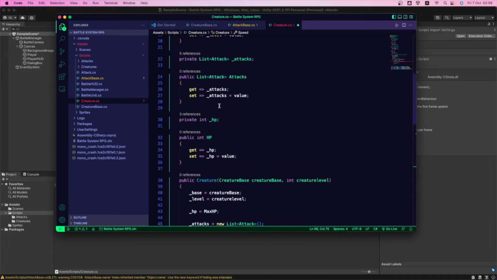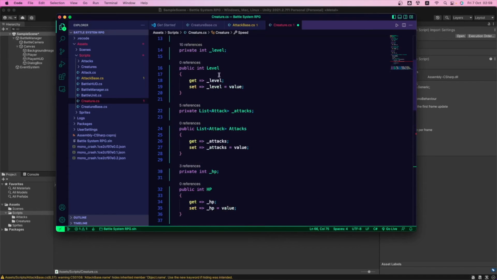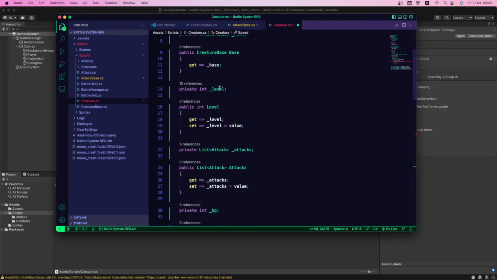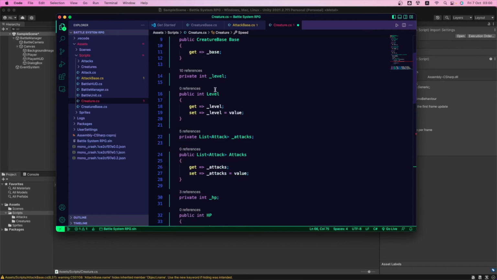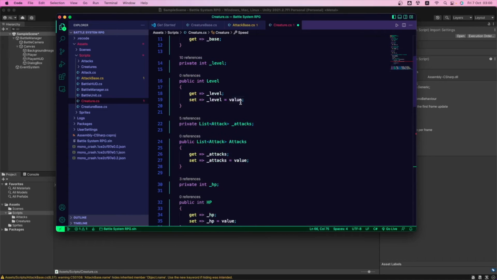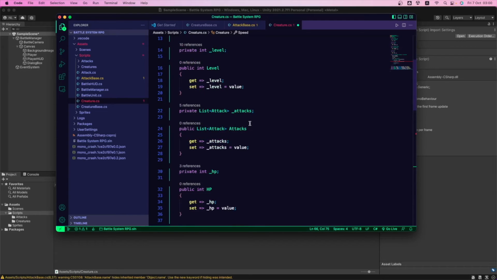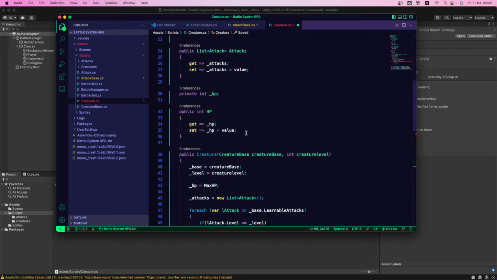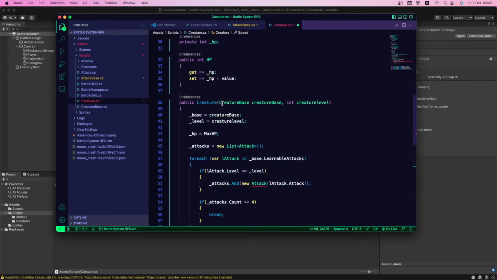So here we have setters because these ones can change, okay? I'm not adding a setter here in the creature base because I shouldn't change that, okay? But we are gonna change the level, we are gonna change the attacks, and we're gonna change the health points of this creature, okay? So here, this is very important.